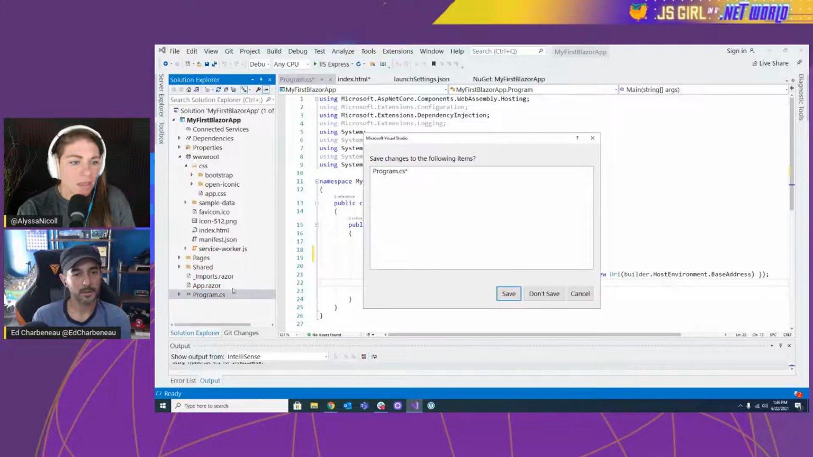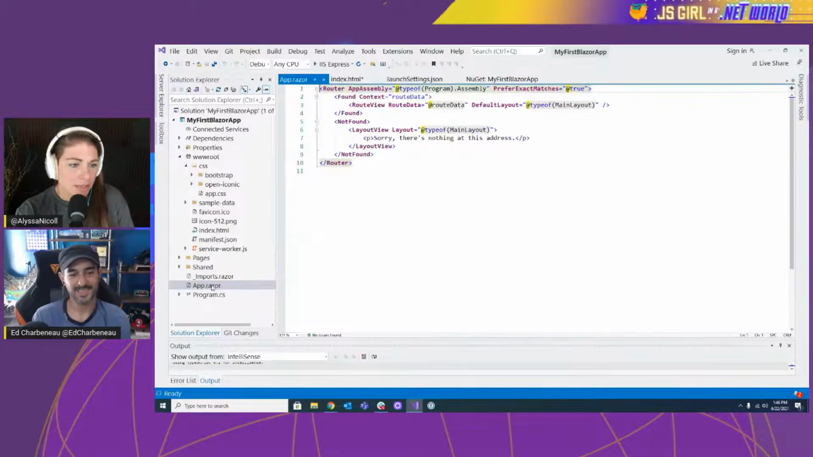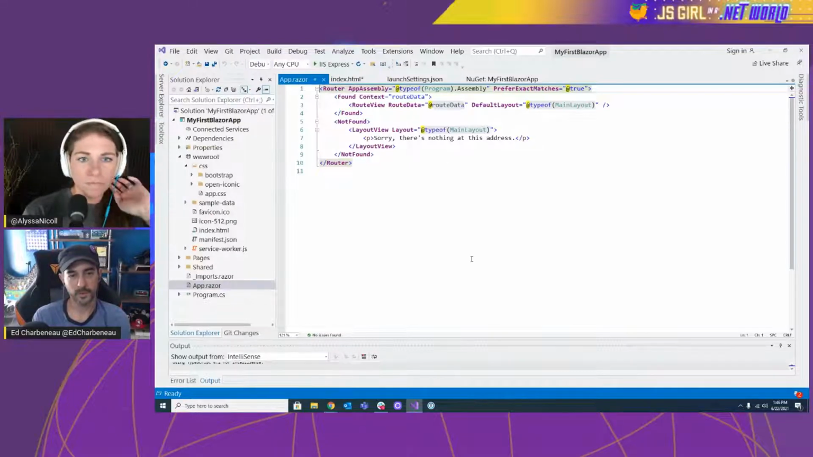Okay. And then, let's see. You said this one. Can we talk about this one? So this is the root component. This is the very first component that gets loaded in the app.